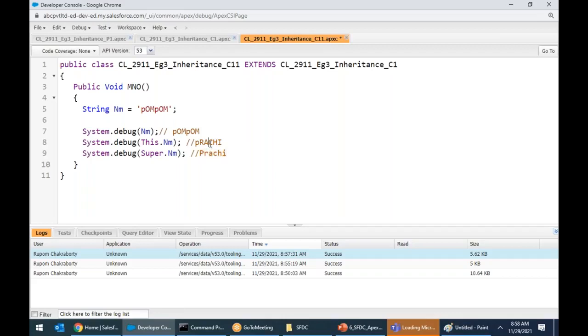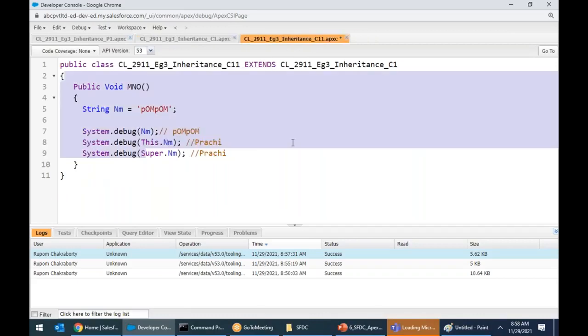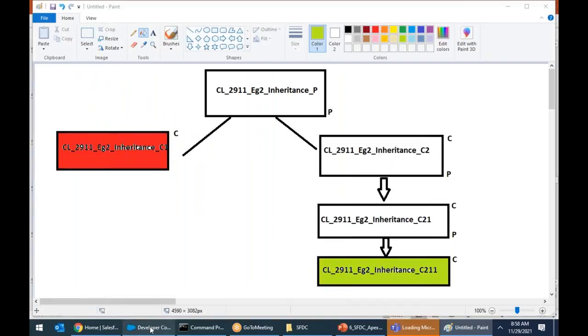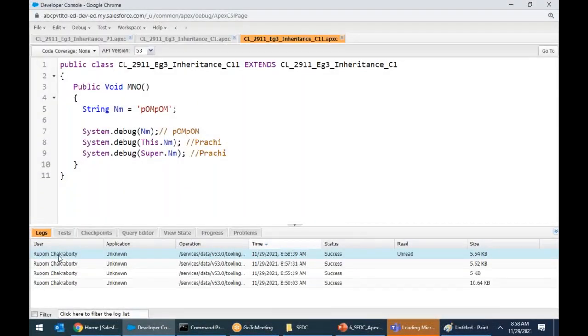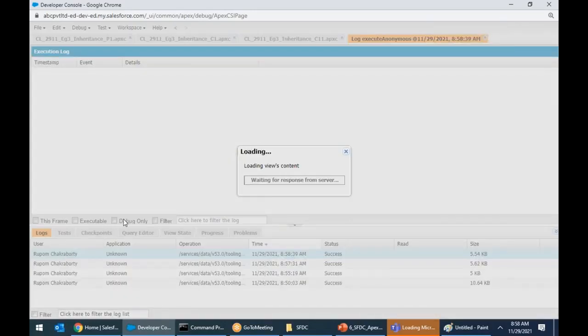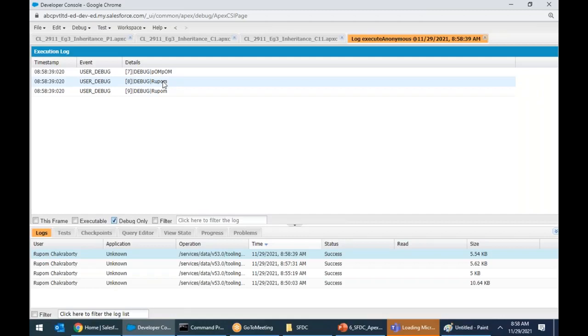Both same. If a class variable is not available in this class, the system will go to the next class and check whether the class variable is available. If a class variable is not available there also, now what will happen, you will see. I'm showing you all the scenarios. Debug, execute. Now you see, double click. Debug. See? Rupam.